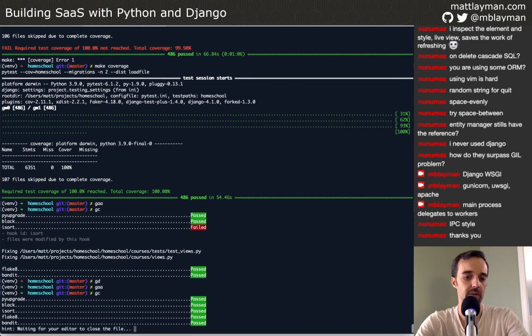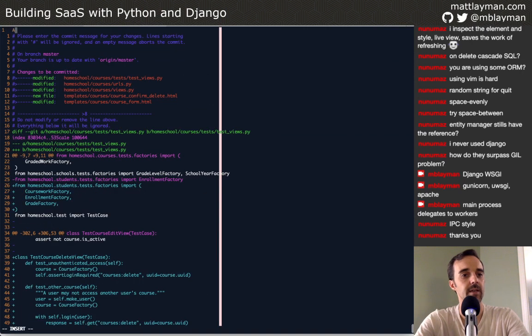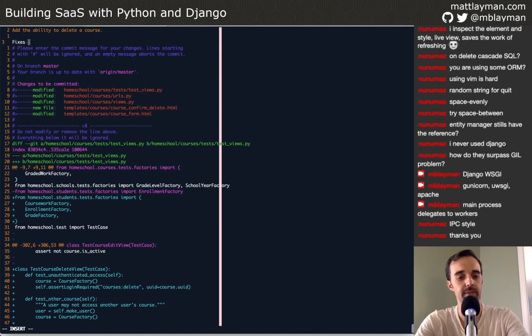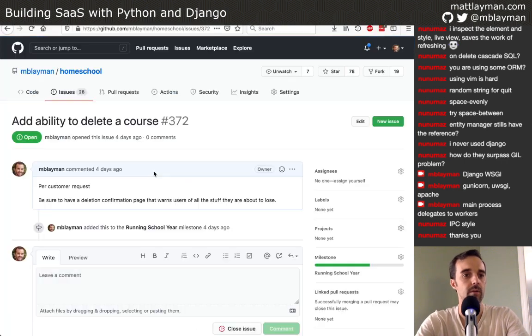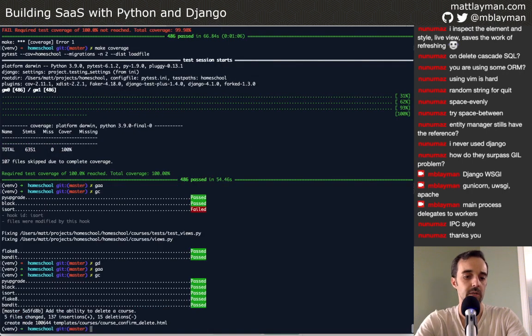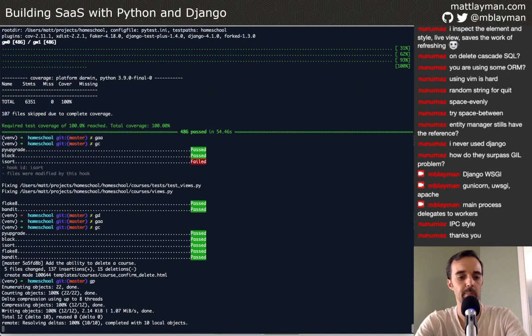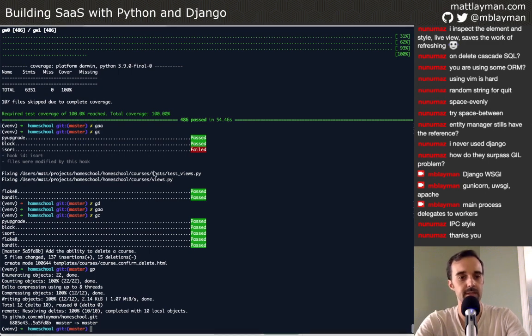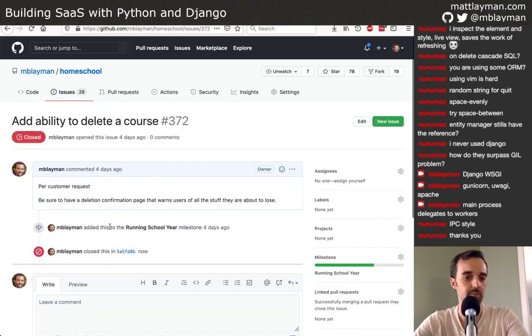We get all the stuff working, and then we say add the ability to delete a course, and that fixes number 372. We can push this up. And what you'll observe, if you've not seen that, by using that fixes attribute, by saying fixes in the commit message, it tells GitHub to go ahead and associate it with that particular issue. So we get the benefit of doing that cleanup.